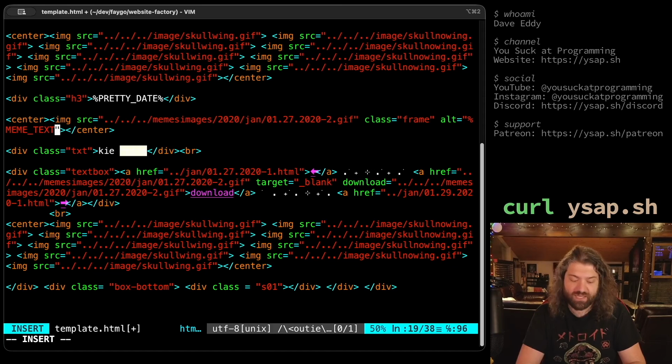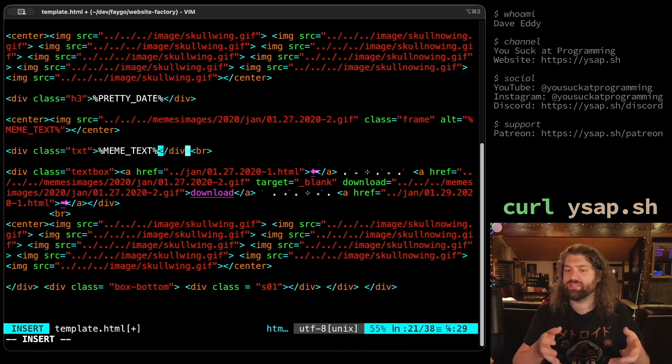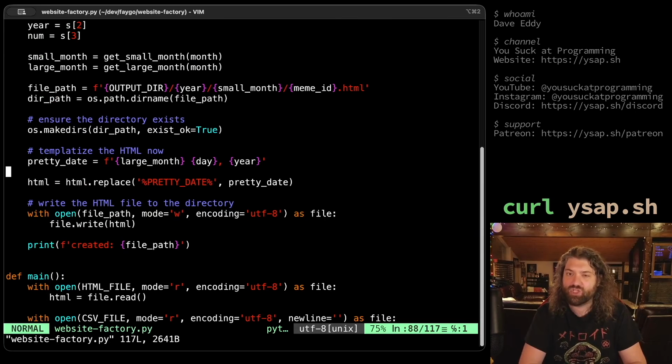We will call this %meme_text%, and this will be meme text. So I hope that makes sense what I'm saying. Imagine if she had less than or greater than signs in that text and we just put them in the HTML, we'd break the HTML. Luckily, we can encode these. There's HTML entities encoding. I believe Python should have support for that. It should just work.